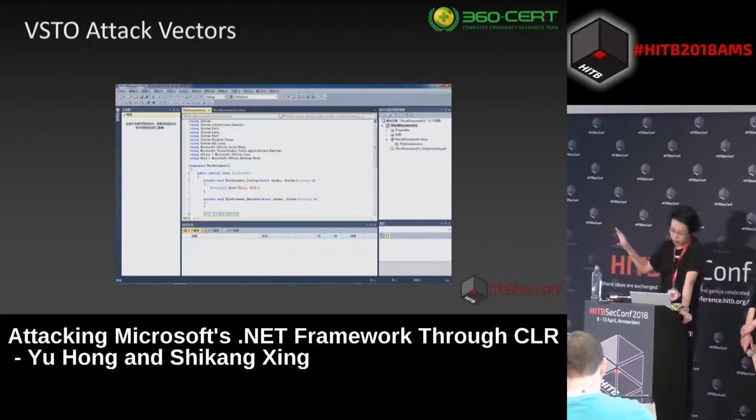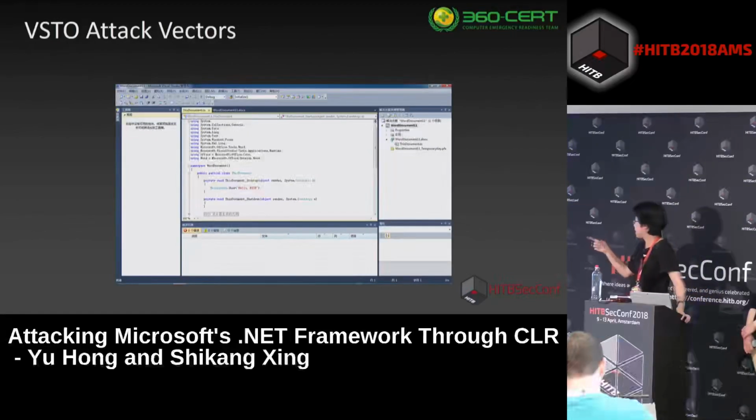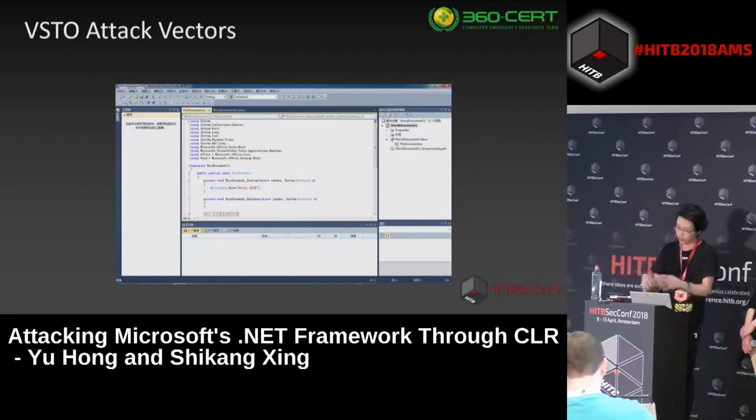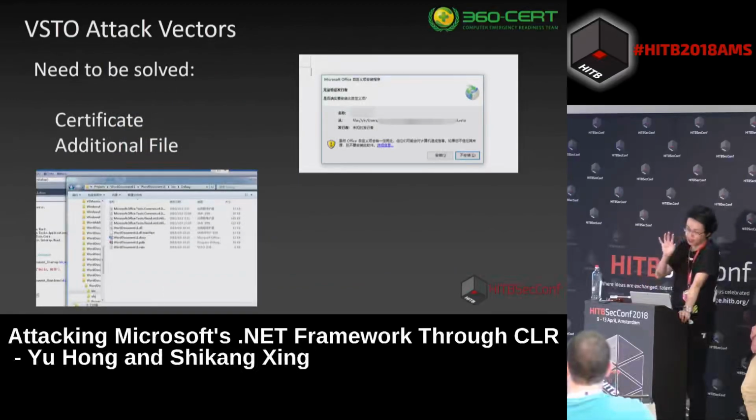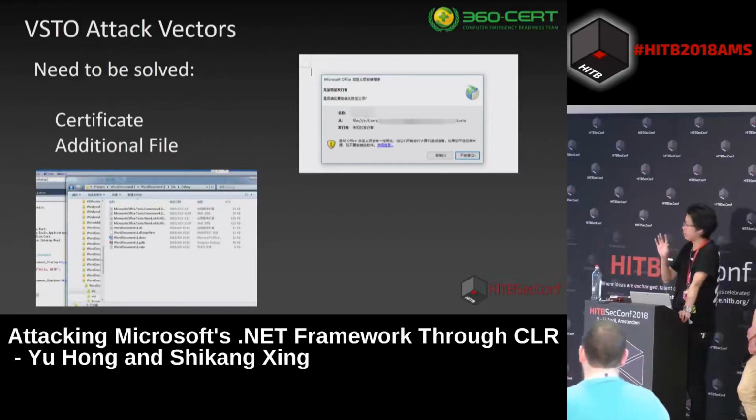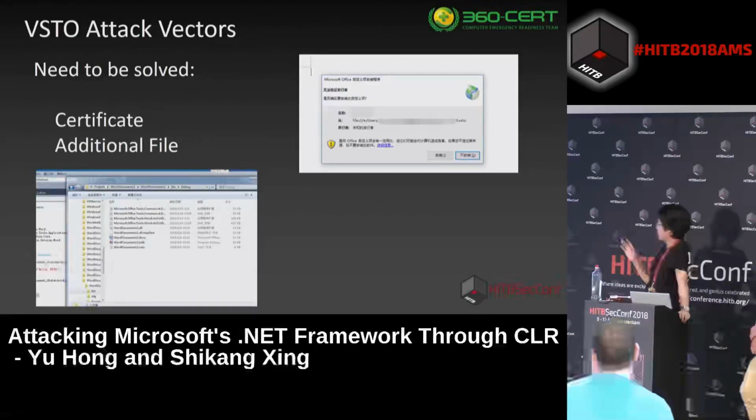When we create this project, we just need to write normal C# code in the document namespace. Here I use a message box to output "hello", but there are two things we need to solve. The first, the alert.